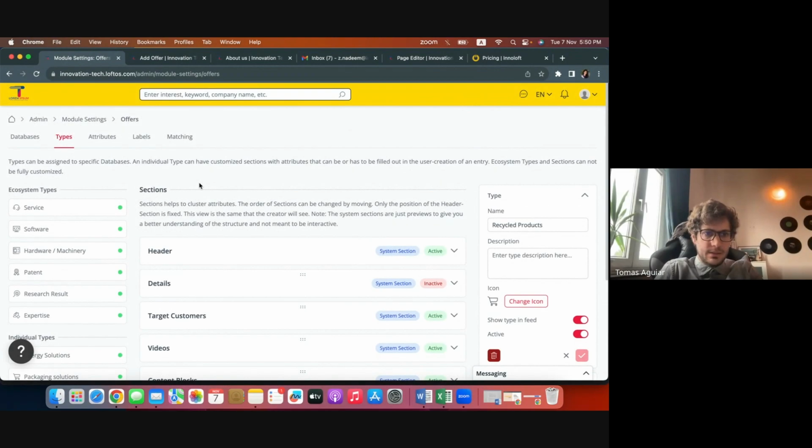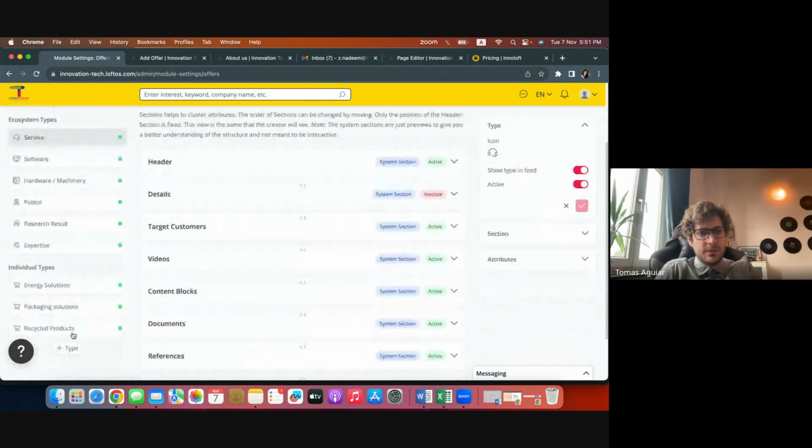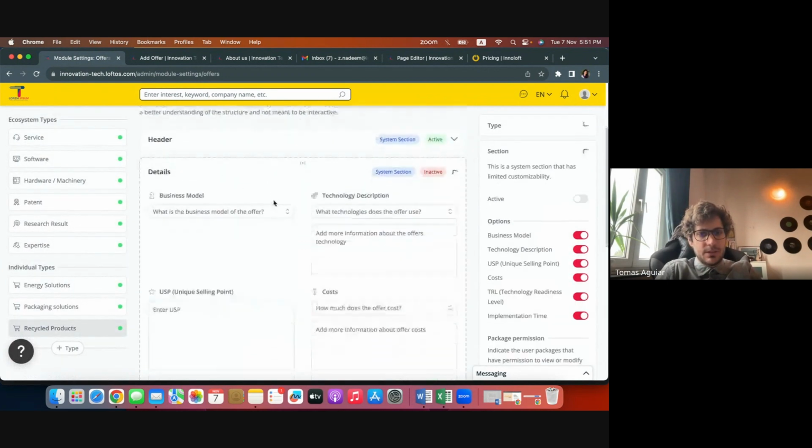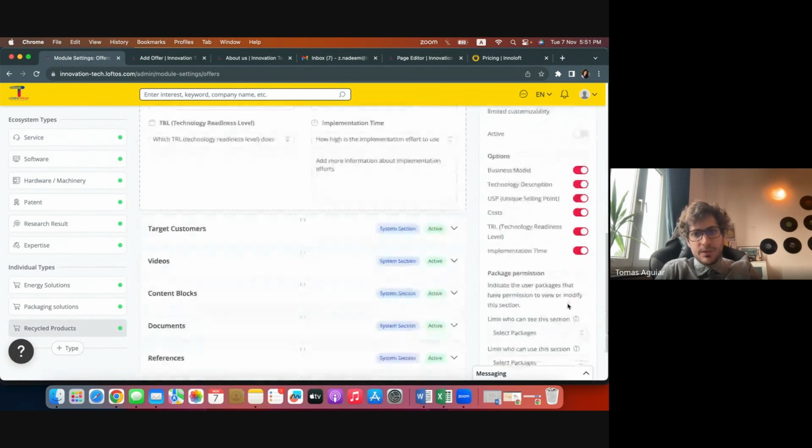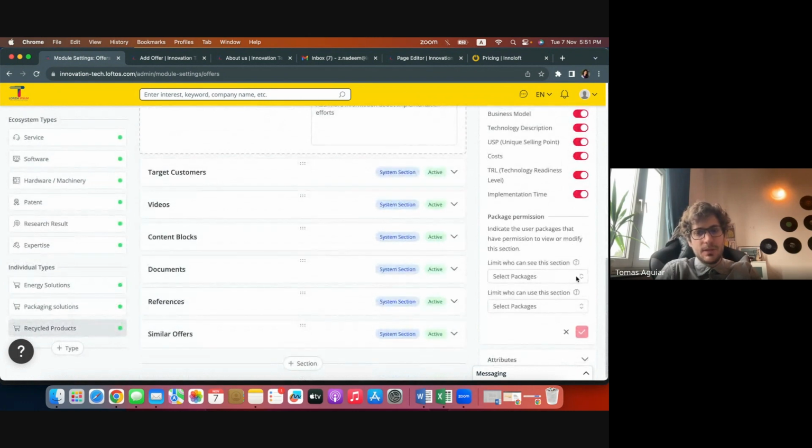I think this would have to be over custom sections, and in these sections you have package permissions. If you go to a custom section here, you can decide what the package permissions are. So this is something you can decide: do I let these users see it? Do I let those users see it? These can't see it, right?